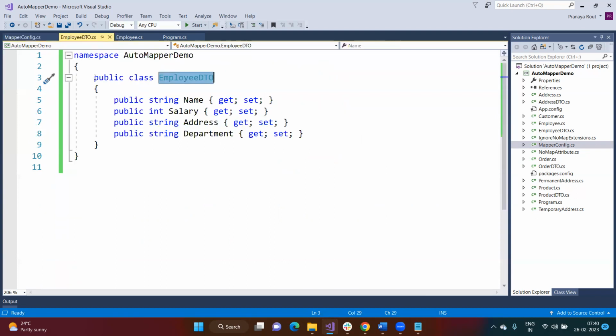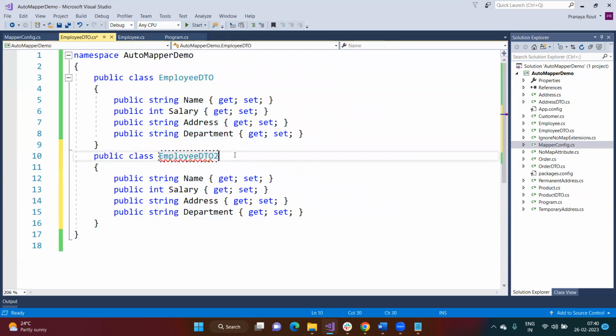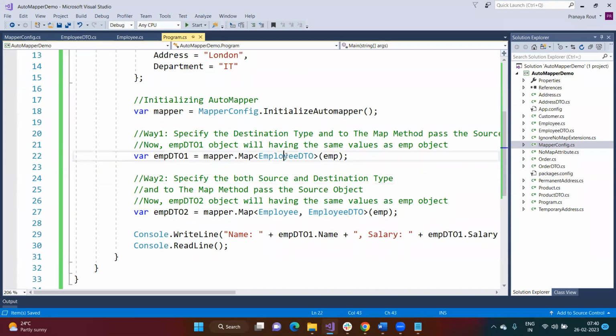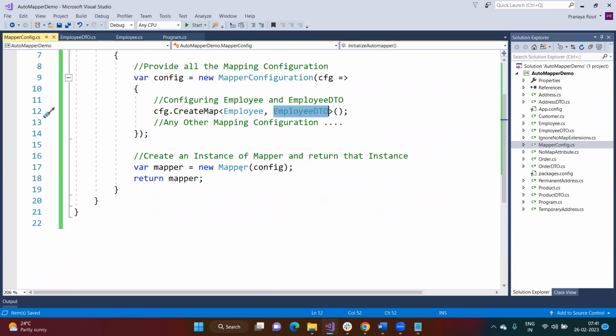For example, let me create another class file here, EmployeeDTO2. Now I'm trying to provide EmployeeDTO2 here. Is this going to work? You will not get any compile time error, but while it does the mapping, for this source type Employee it will check the mapper configuration, because this is the mapper object. This mapper object is created based on this configuration, and inside this configuration, for the Employee type, is there any DTO defined, EmployeeDTO2?